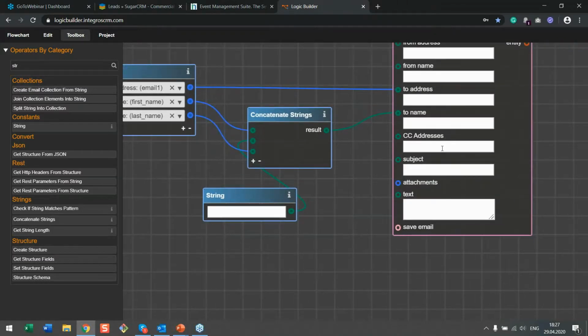This CC address we leave empty. Subject, let's define it here. Something easy like RFQ EMS. And text. Obviously, we can put some text here, but it's too easy.